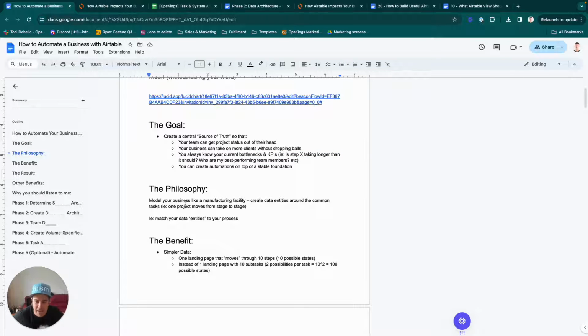So what is the philosophy? Philosophically, there's the technology of Airtable, but how do we at Ops Kings think about the philosophy of the advantages of it? The philosophy really is to model your business not like a bunch of project management tasks, but rather like a manufacturing facility. So an assembly line, right? Think about Henry Ford and building the first Model T. So why is that conceptually possible, and why does it work really well?